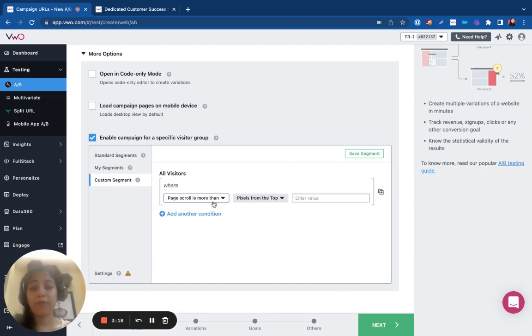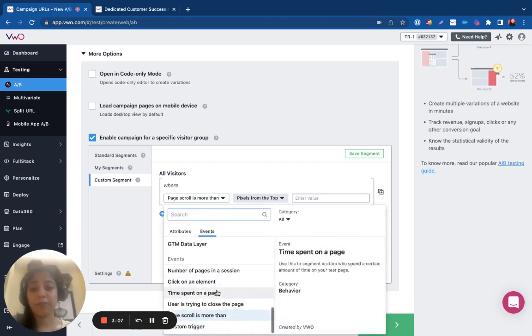We also have the scrolling behavior. So if you want to target visitors that scroll a specific pixels or length on the page, you can accordingly specify the value here.